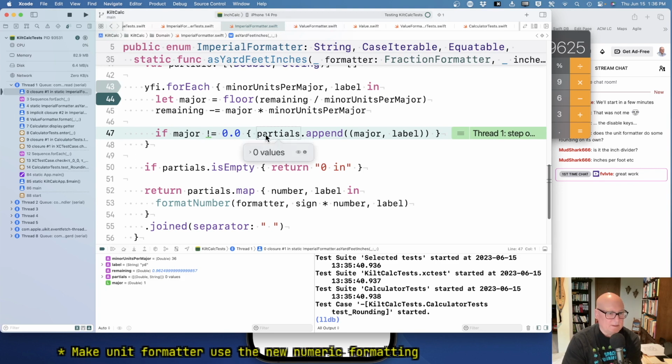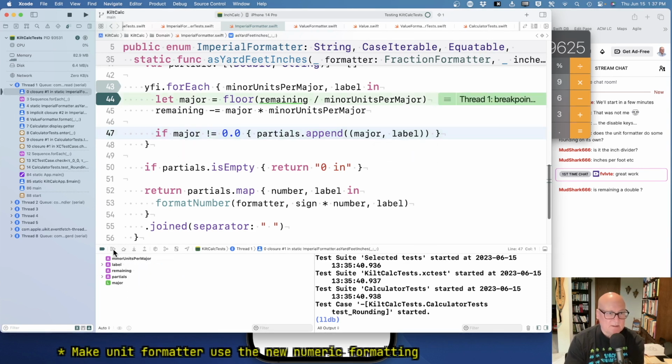All right, major is not 0, it's 1. Oh. Well, okay, it is a double. Major is not 0, it is 1. Okay, so we're going to append major and the label 1 yard. Okay, that makes sense. Let's go around again.